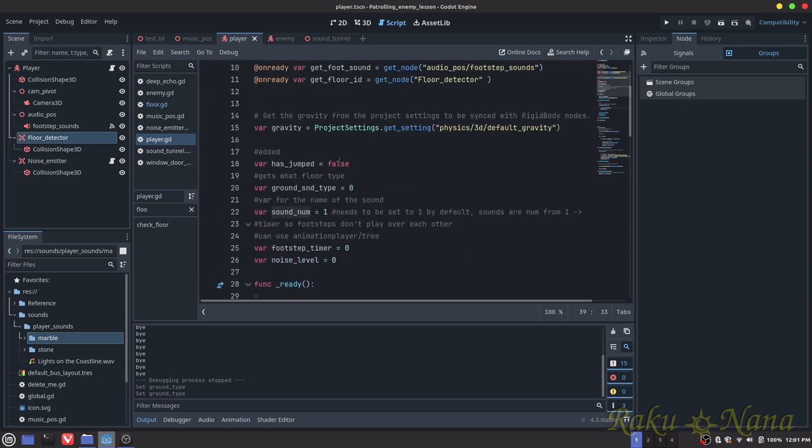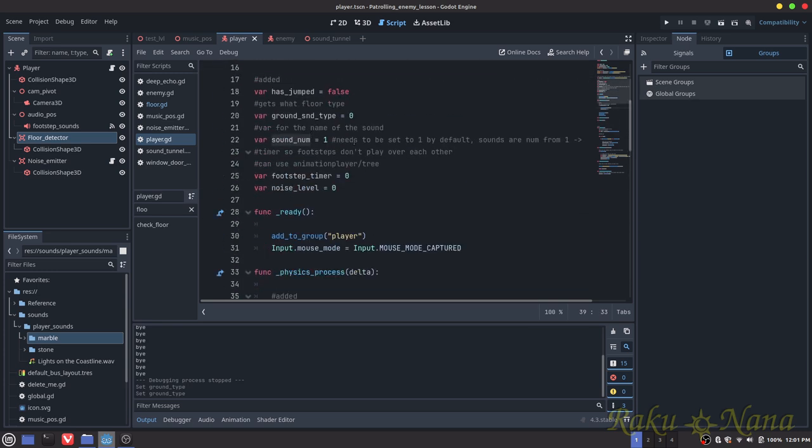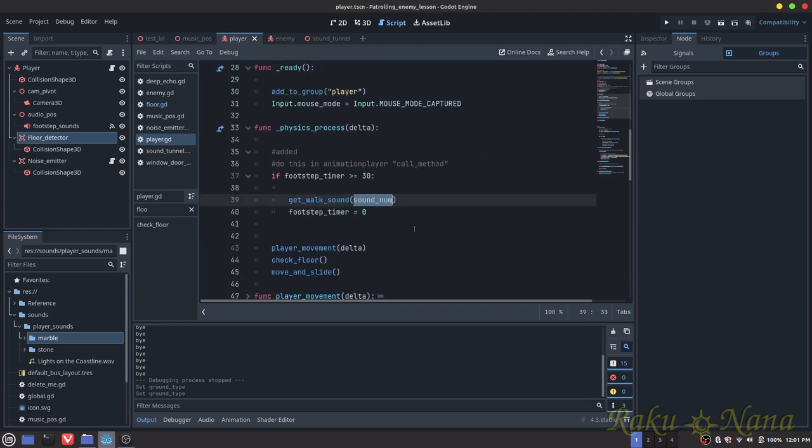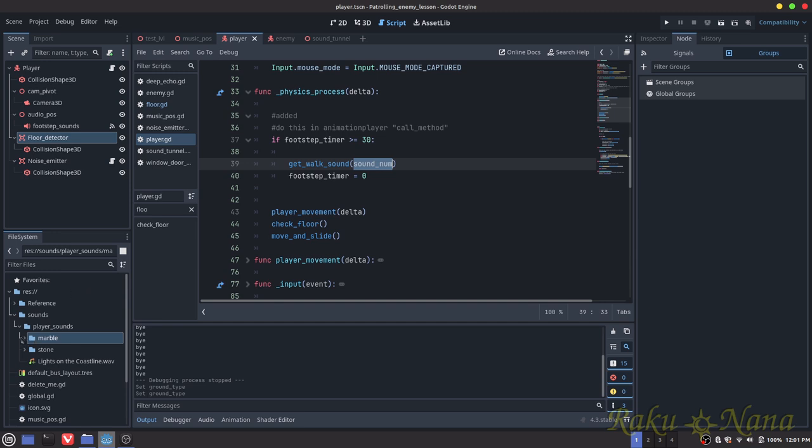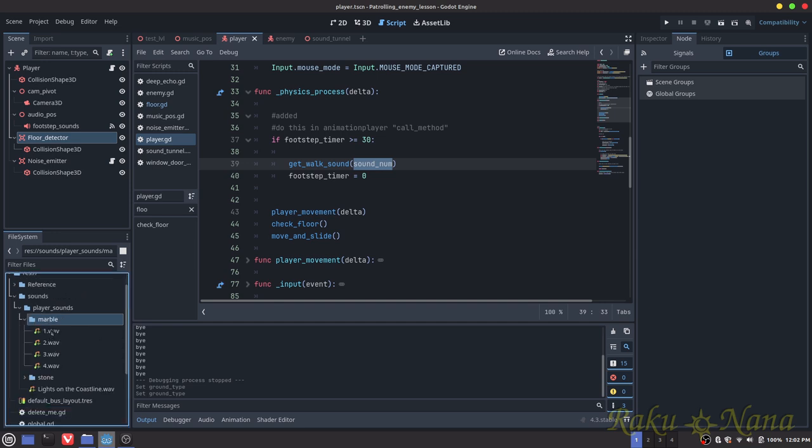Now this sound number is another variable up here. It needs to be set to 1 by default, because what this is actually going to be used for is it's going to go into our sound files and look for which file it's going to be grabbing. So as you can see here in player sounds, I have two set up for marble and stone, and then wave 1, 2, 3, and 4 for that. And this one also has wave 1, 2, 3, 4, 5, 6, and 7? No, just 1 through 6.